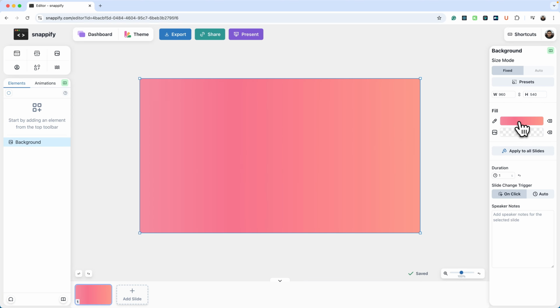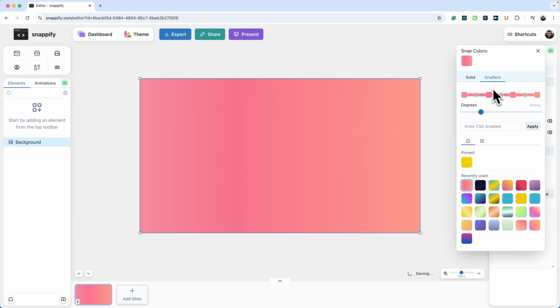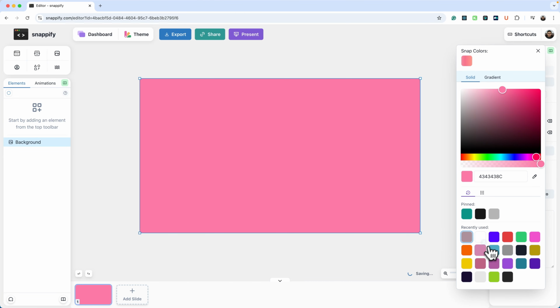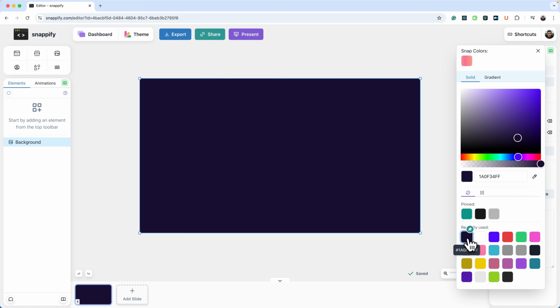I will just click on this color. Here I can see that I have two options, solid and gradient. From solid, you can just select any of your desired colors, or you can put the hex code here. I just selected this color, and now I need a rounded shape.